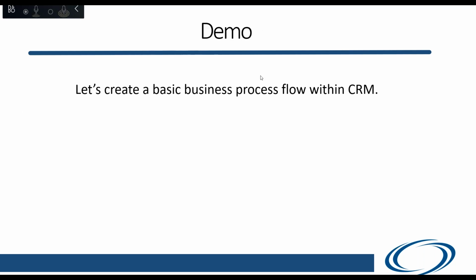So without further ado, let's go ahead and get right into the demo so you can see how you would go about building a business process flow, and that can really give you a feel for where it can be helpful.